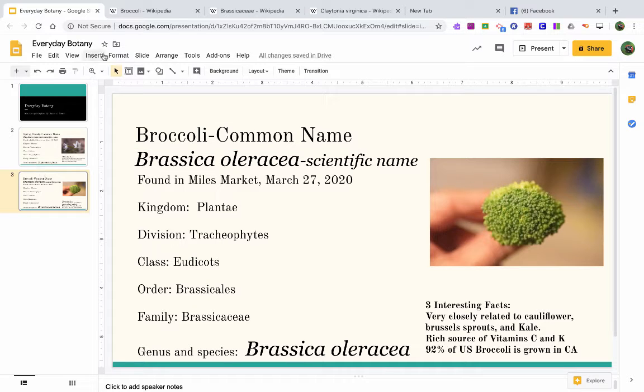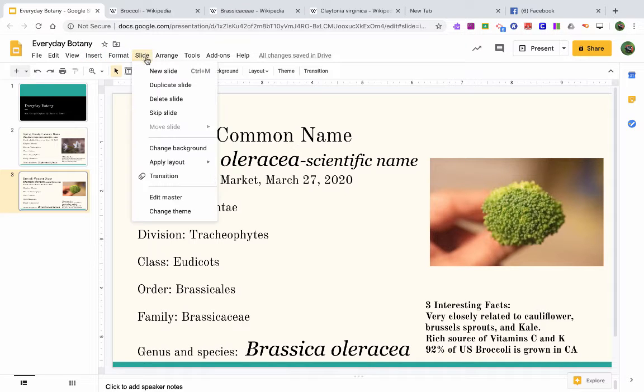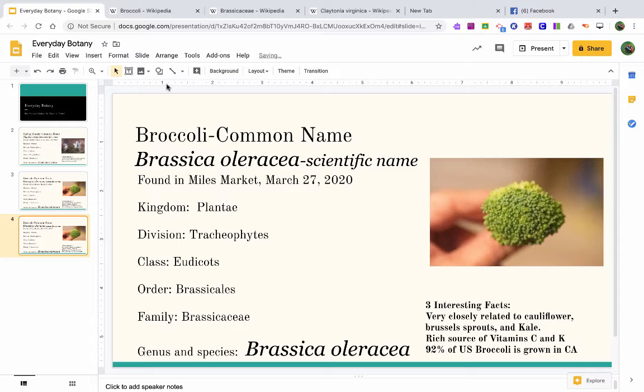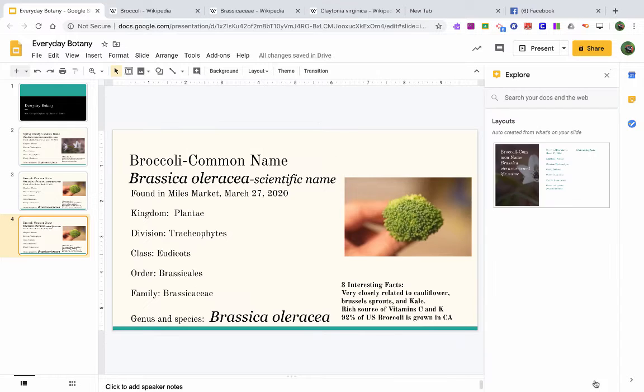Okay, again, I definitely suggest you go to insert, duplicate slide, so you can keep the same formatting throughout your presentation. And then, so another one that I have, and again, I want to use my Explore button.